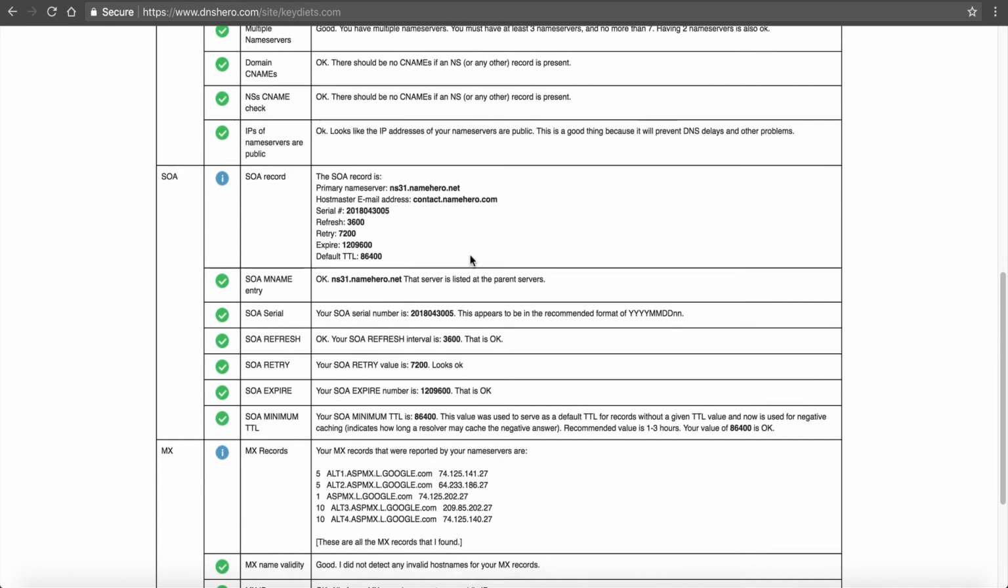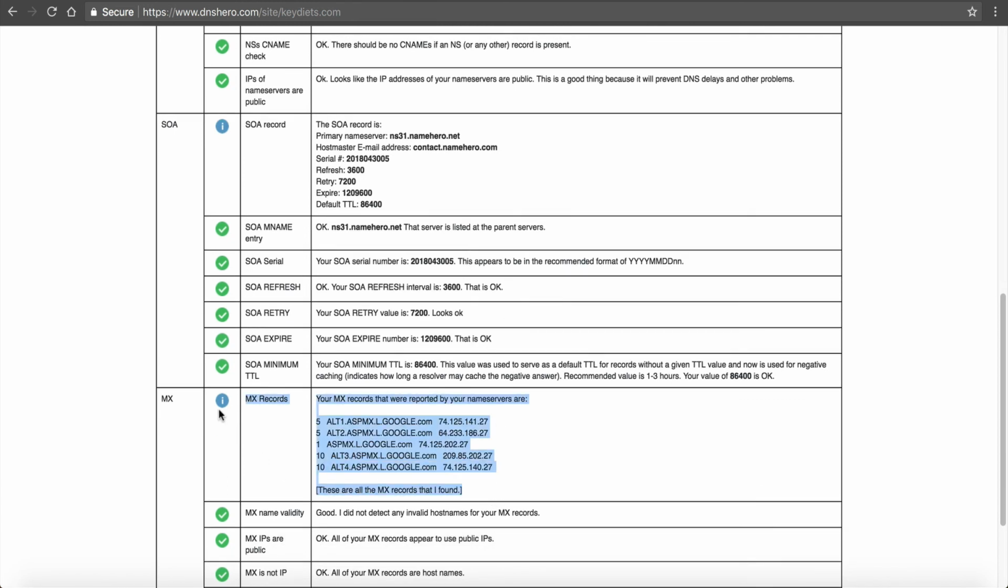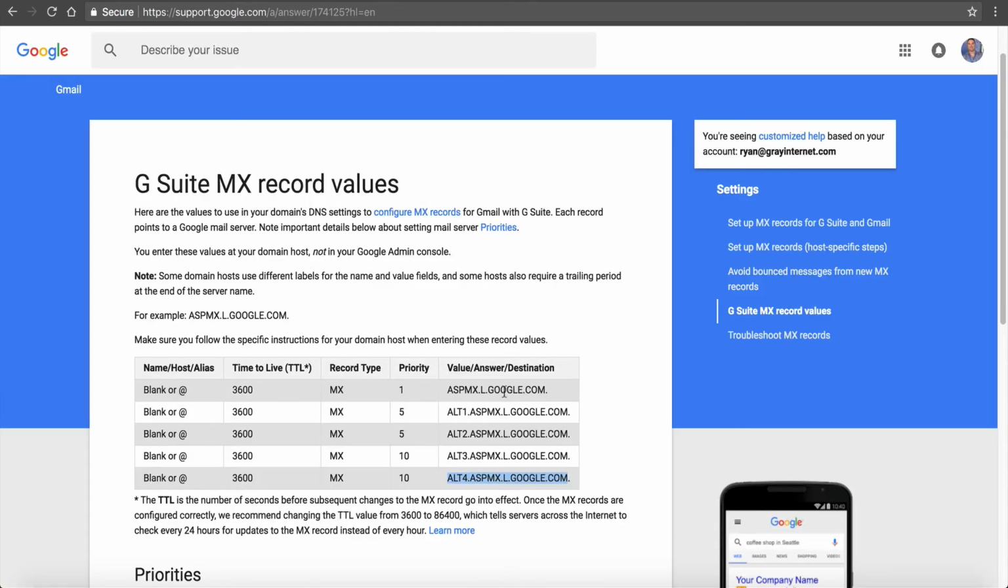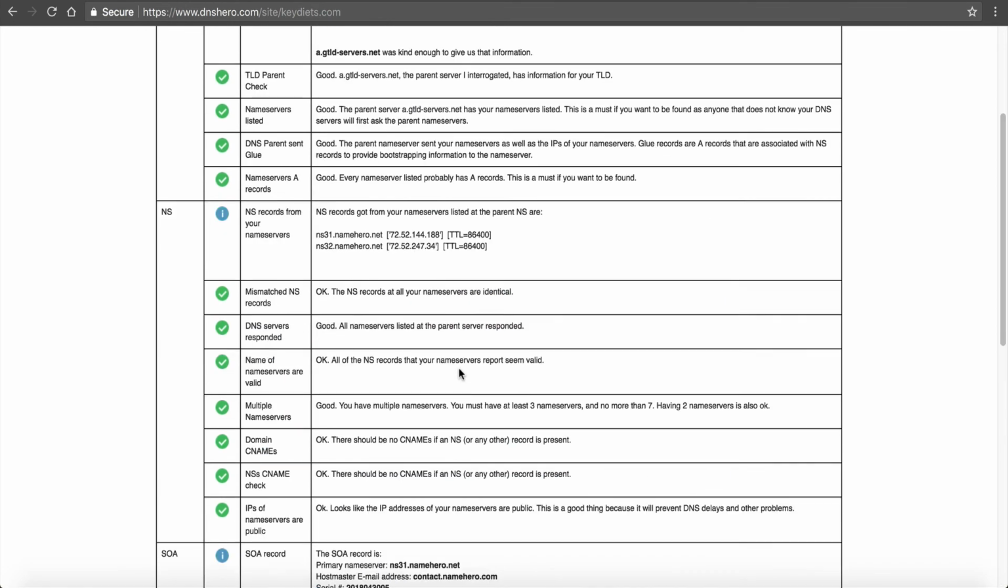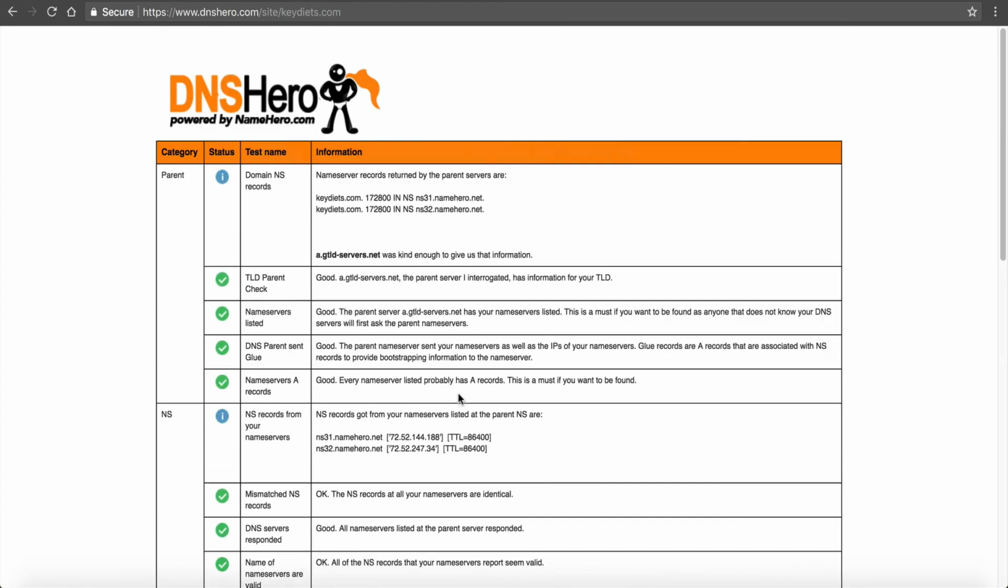So we can scroll down here to the bottom, and we can see our MX records reported publicly. You can see they're all there, and we can verify it by looking at this page. See, there should be 1, 2, 3, 4, 5. We go back over here. There's 1, 2, 3, 4, 5. So we are all set. And again, there's no red on this page. Any red, then you want to address those issues.